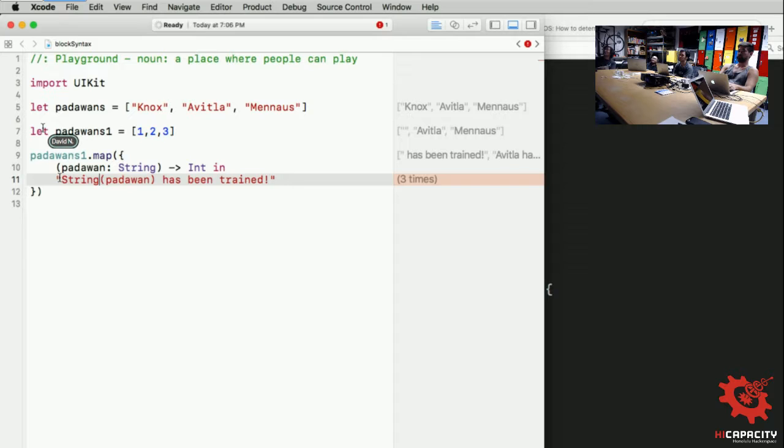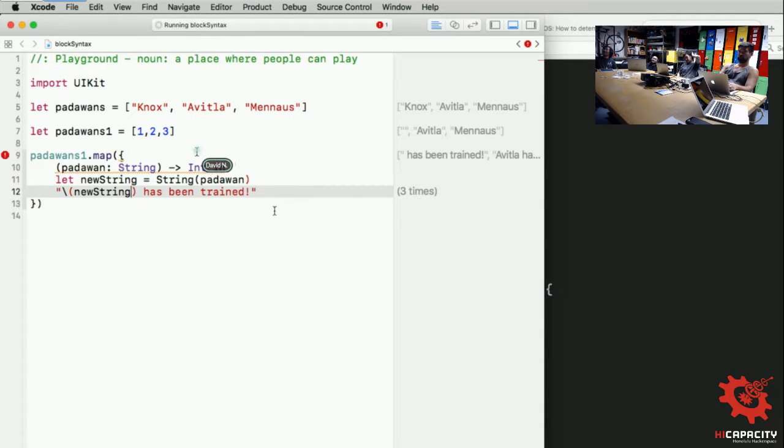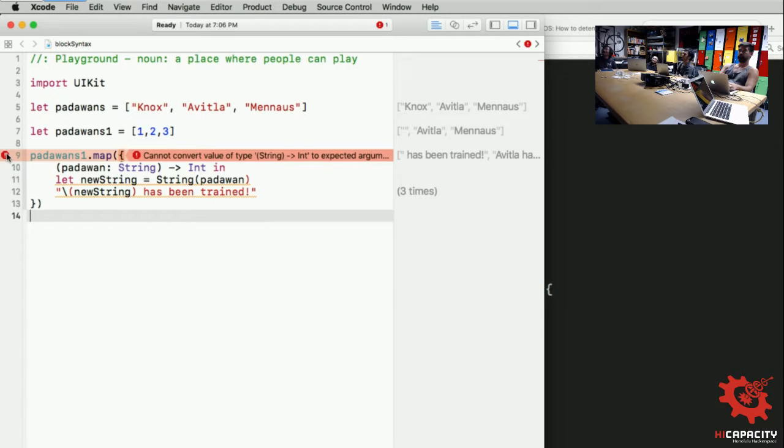But I'm already inside of here, so that's going to be weird. Oh, you have to take it out and concatenate it? So I am going to cast, I'll do a let new string equals Padawan, and I want to cast this one to a string, right? Then I use the new string. Will that work? Nope. It's the same string, and so it's expecting a string, right?